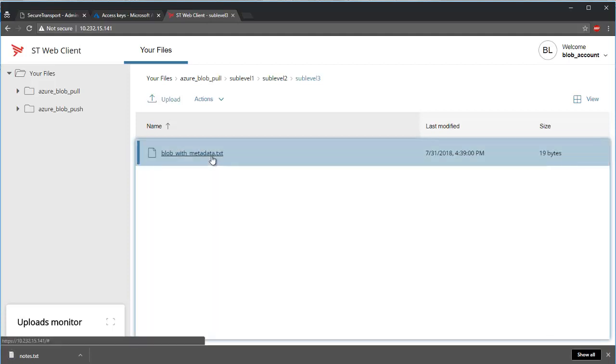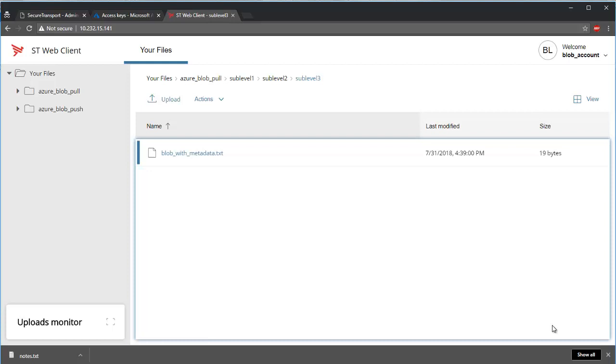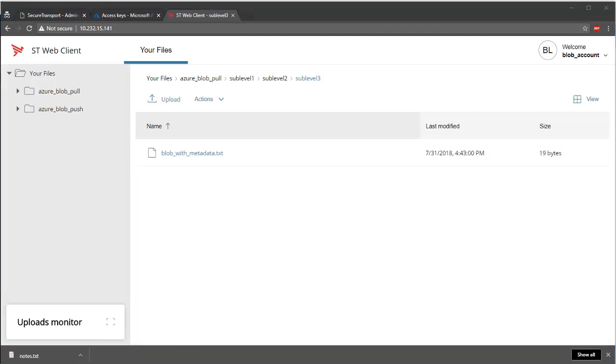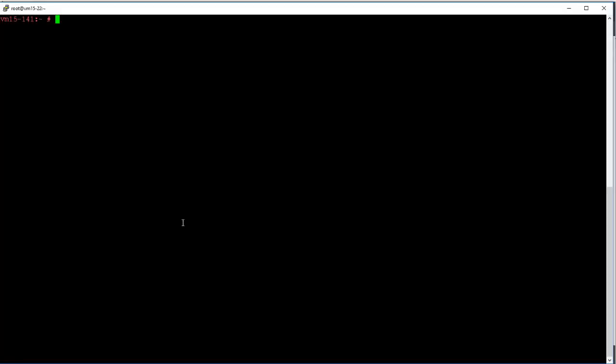Now we want to check if the blob with metadata txt file has the metadata preserved. So we are going to open PuTTY. We have already logged into the server and now we are going to execute one script.